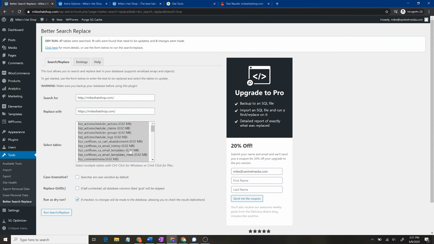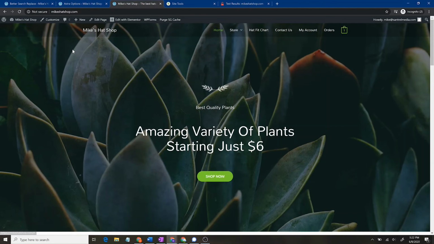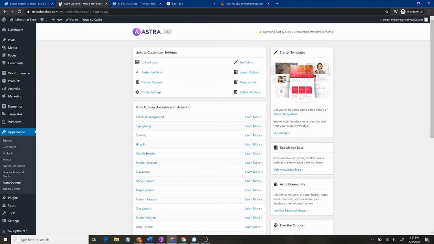And so let's see if this is done. It looks like it found 11 cells that need to be updated. Okay, so that's fine. Let's not do it as a dry run and actually just go and run the search and replace right now. And while we're at it, once this is done, I'll go back and we will want to change the logo at the top. And maybe we want to edit a little bit about another page. Let's check out the orders page. We can edit that as well as the home page right here. I want to show you guys that before we end this video.